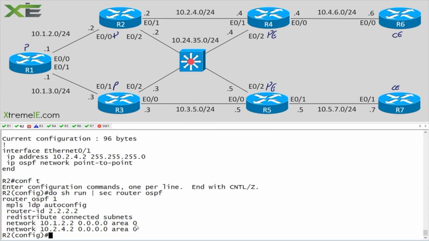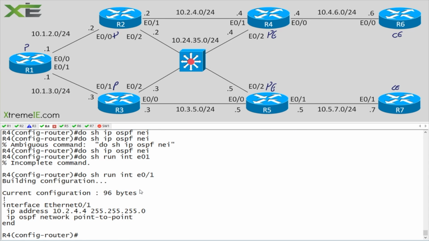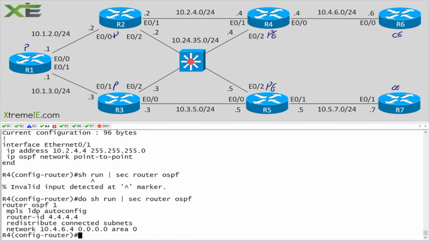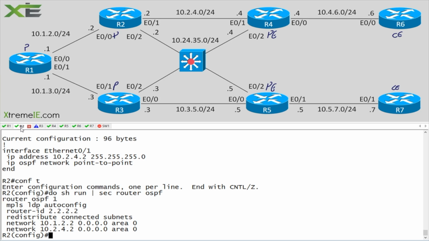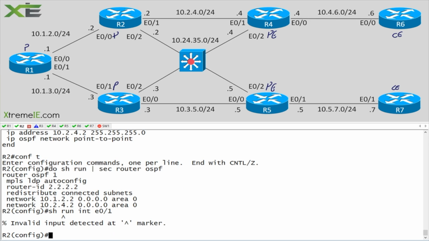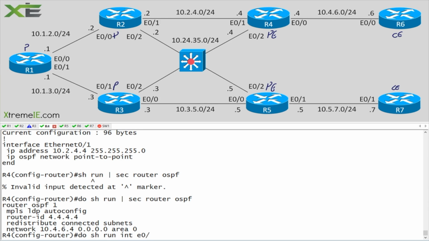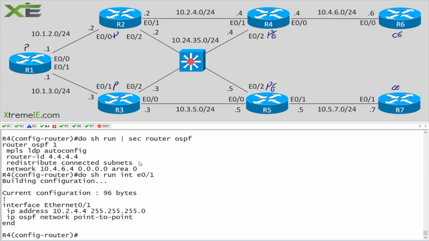So let's go back over to 4 and 2 and see what's going on here. Let's say show run section router OSPF. Let me just check my config. That's good. Redistribute, that's good. Show run interface E0/1. So point to point. All right, let me just pause the video quickly here, and we'll get this fixed.